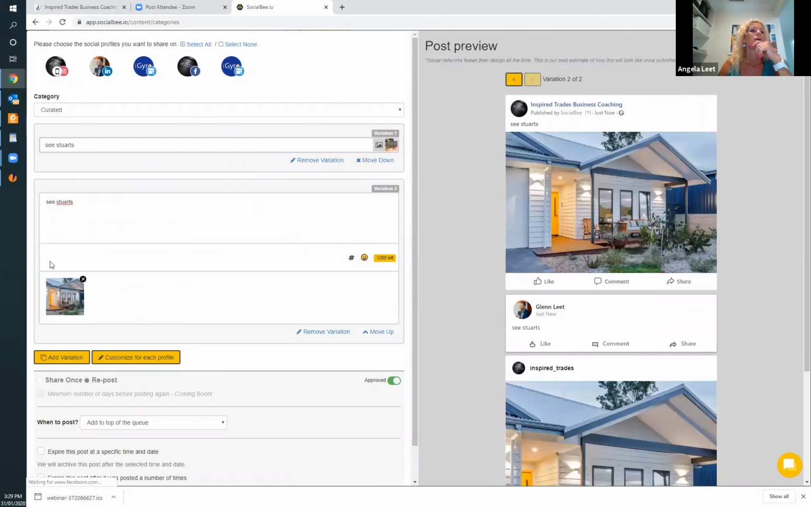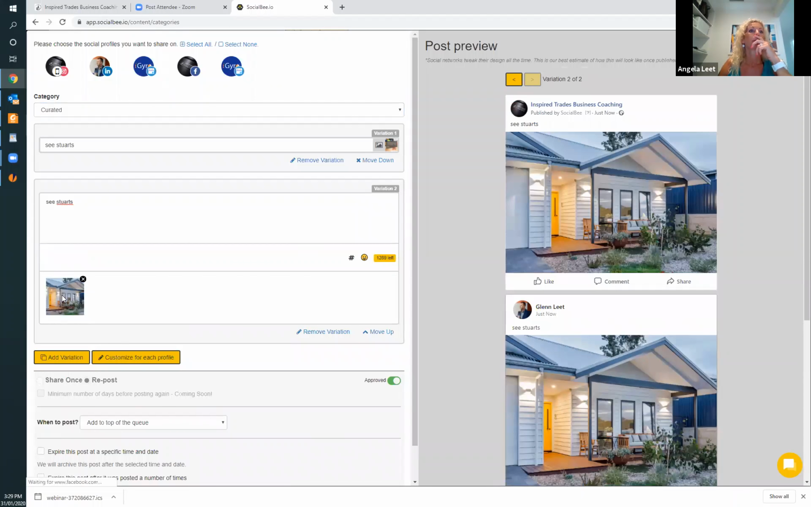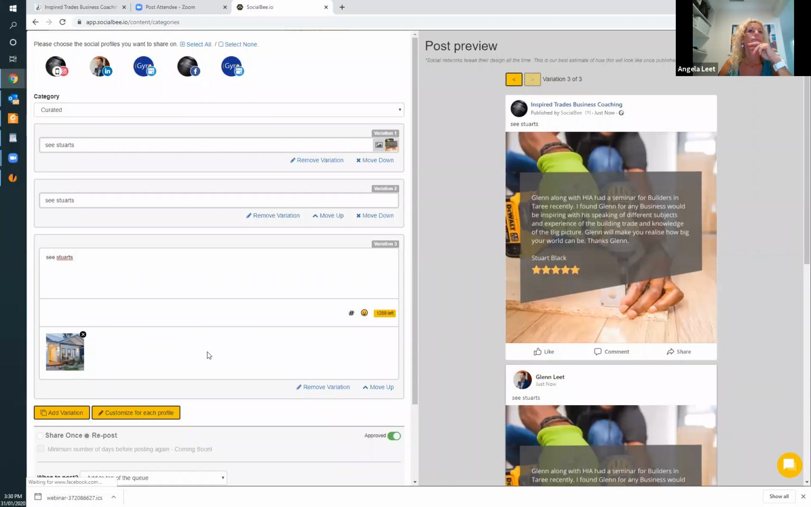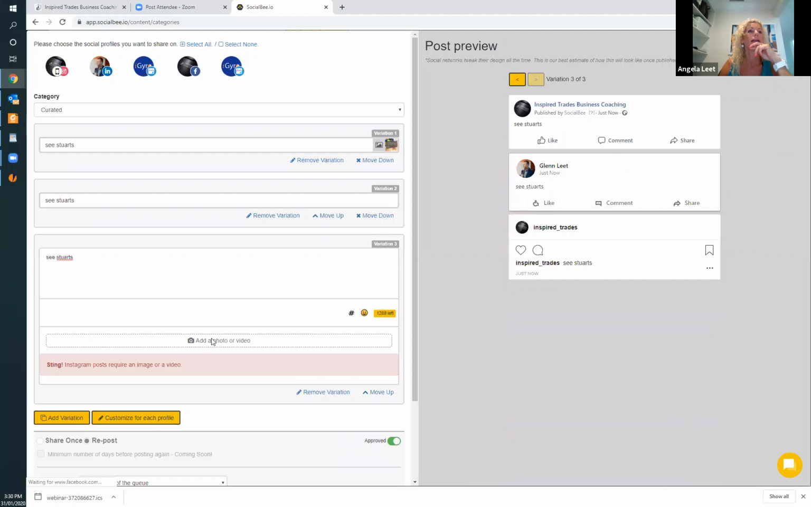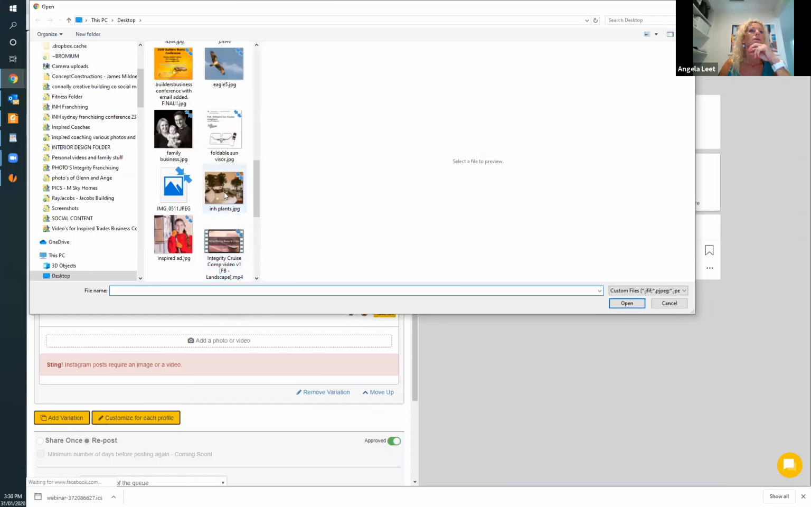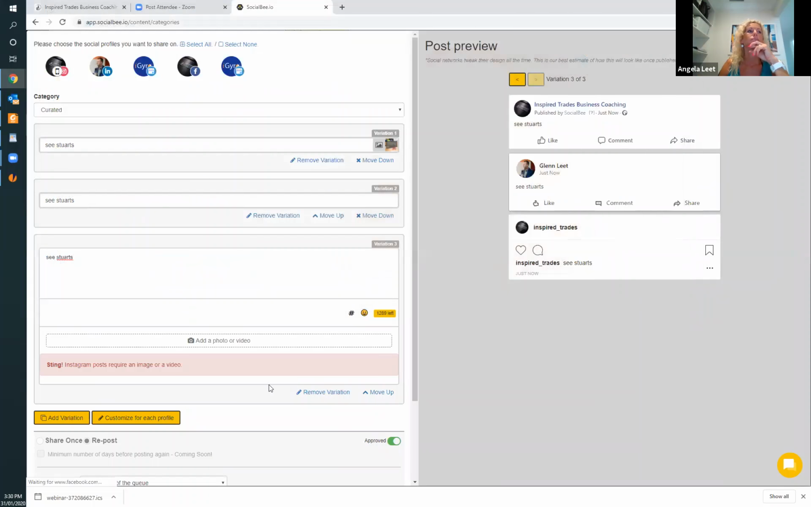Open. So it adds that photo. And then you can add, like it's got the same wording, so you can switch up the wording a little bit and make it a little bit different with that different thing. And then you can add another variation. So you can get rid of that picture and add another picture. So we'll do this one.